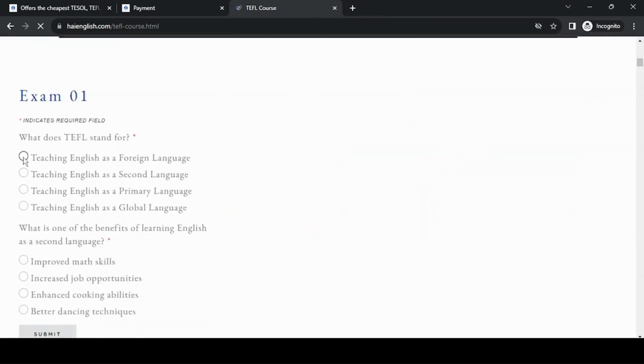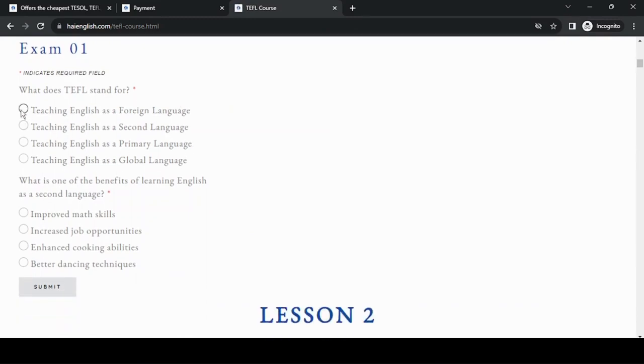Below is the exam for this lesson. It is a multiple choice, so choose your answer carefully for each question. And below there is a submit button for you to submit your answers.